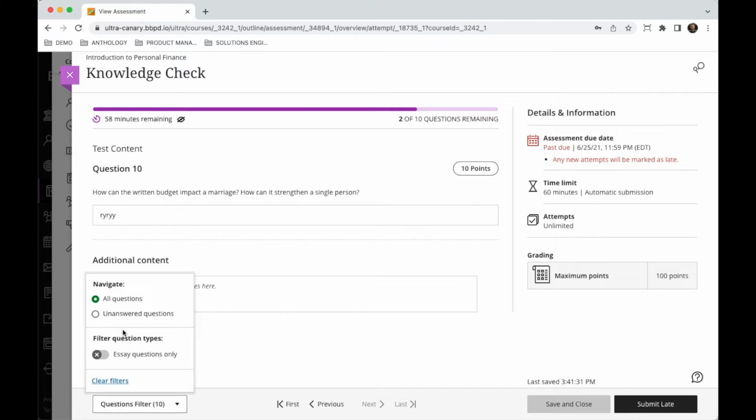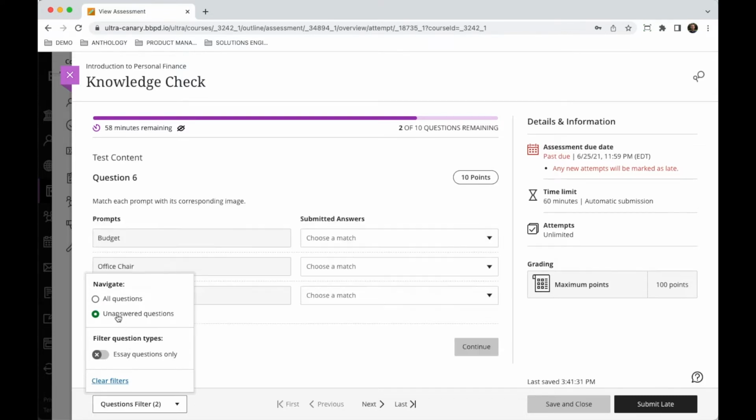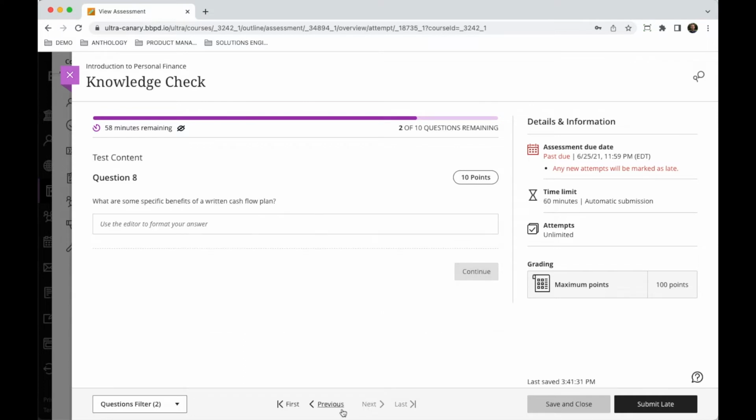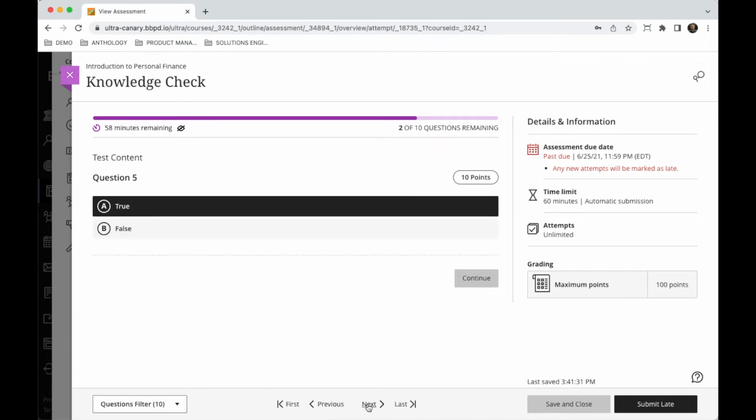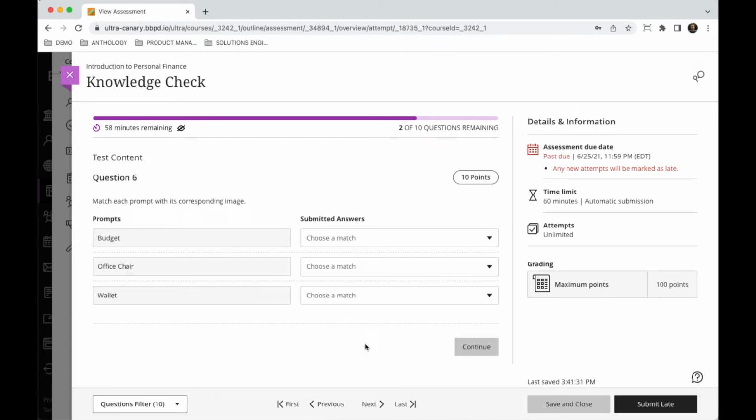In this case, if I go to unanswered questions, I'll see that I just have two that I can cycle through, question 6 and question 8. And if I come back here and want to see all questions, then I can cycle through all of them within the assessment. So that's the first update.